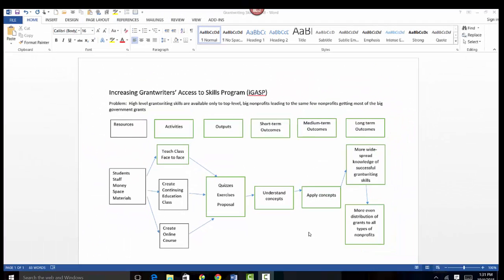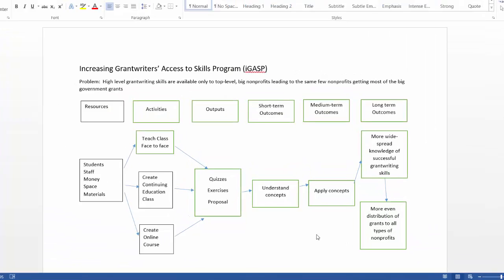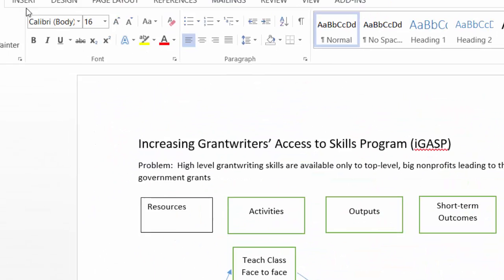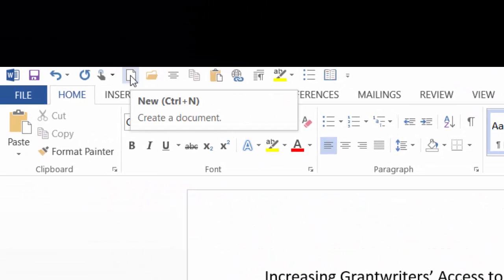All right, so this is a program I've just totally made up out of my head called the Increasing Grant Writers Access to Skills Program, or IGASP. The problem it solves is high-level grant writing skills are available only to top-level big nonprofits, leading to the same few nonprofits getting most of the big government grants. All right, let's see how I put this together. So let's start with a new document.